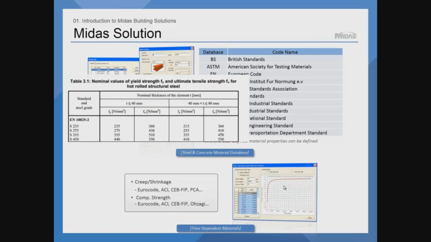Similarly, most important is your yield strength. Yield strength for a steel structure depends upon the thickness of the member. It means if it is less than 40, or more than 40 but less than 80, based on that your yield strength will change. But most of the time in software we have to input it manually. In Midas Gen, it is automatically taken care of based on the material thickness. No need to go and change the yield strength values manually.